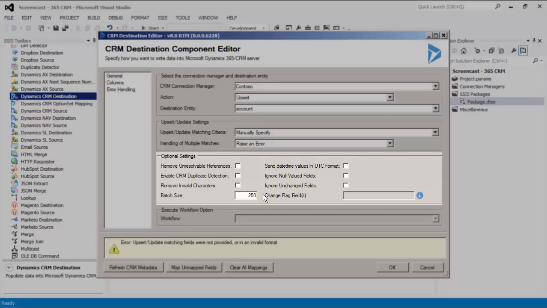In the case that created by or modified by fields are mapped in the destination component and you have specified a batch size, it is recommended that you sort the input rows by these two fields, as the destination component will produce the best performance when they are sorted. This can possibly be done in your source component if applicable. Alternatively, you can use an SSIS sort component to perform the sorting before sending to the destination component.